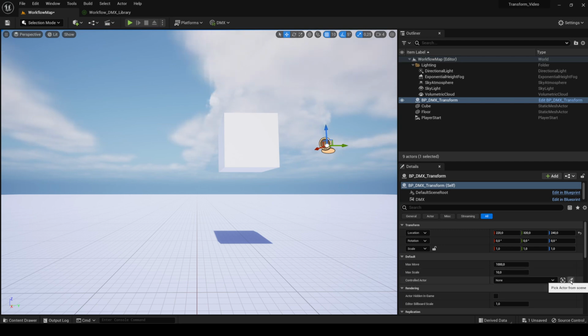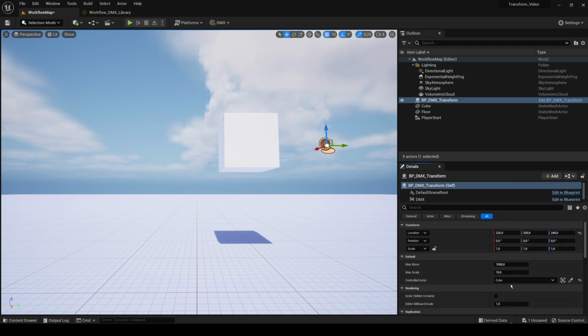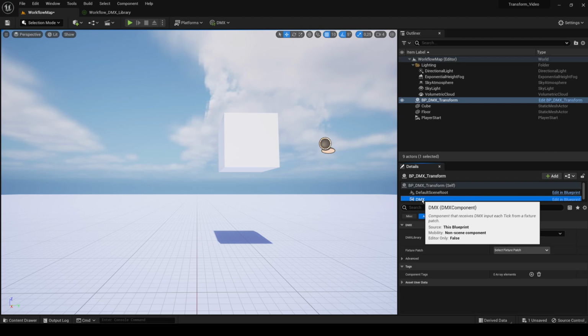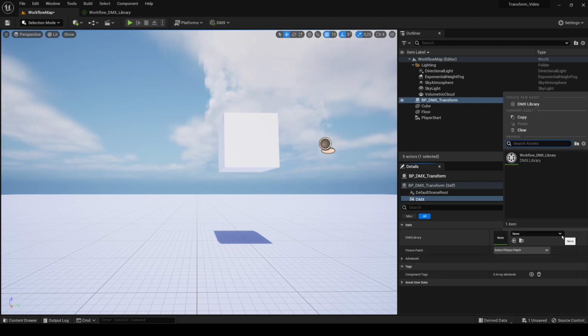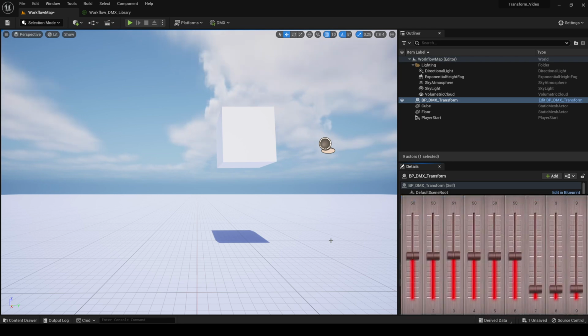In the same section, we have to select the actor we wish to control. We can do it using the picker, or by selecting the actor from the drop-down list. Finally, we have to assign the appropriate DMX library and fixture patch to the DMX component of a blueprint. Selected actor can now be controlled from the external DMX console.